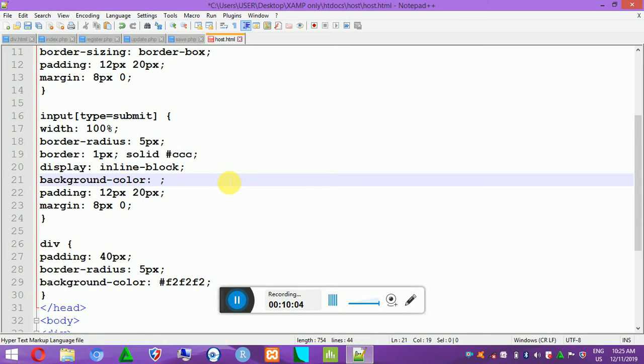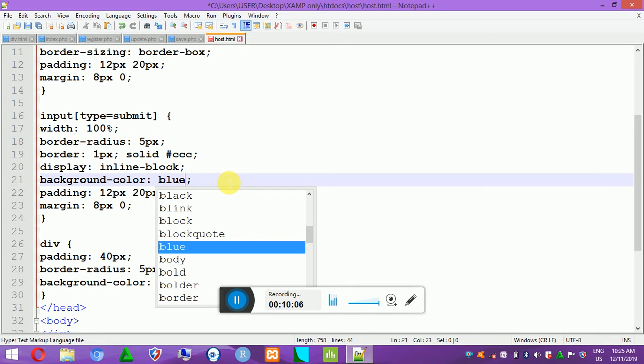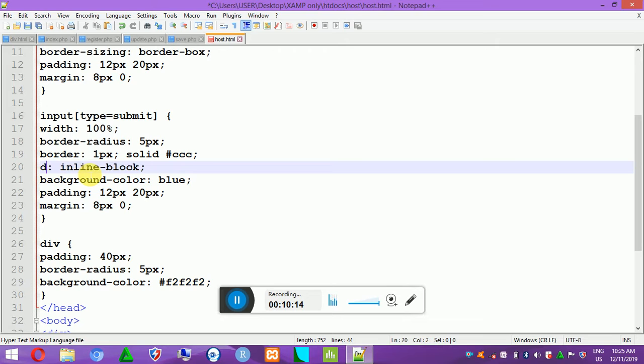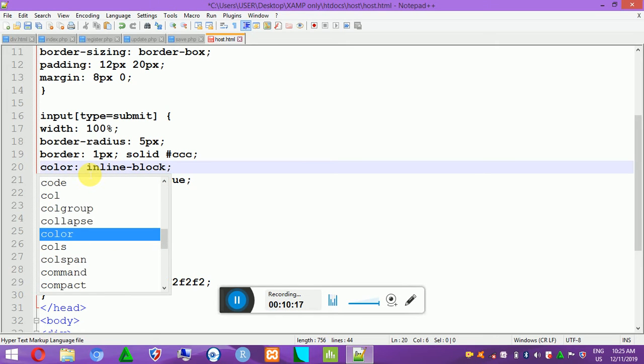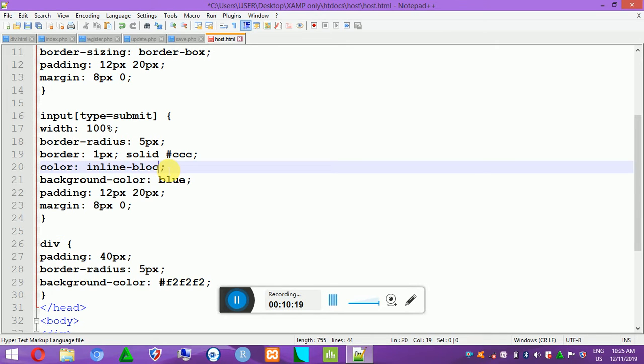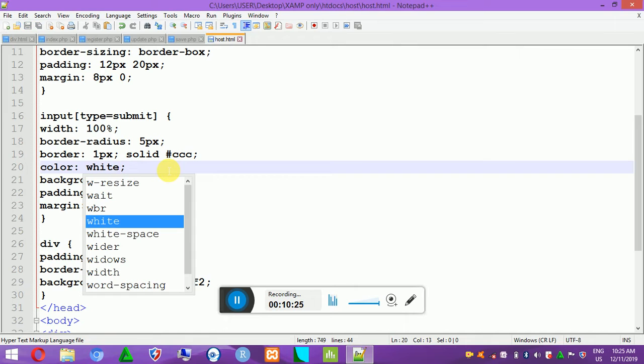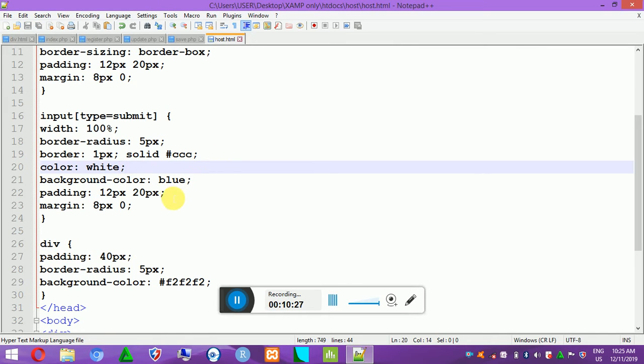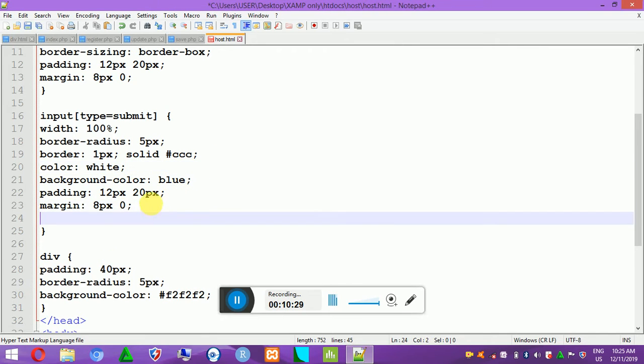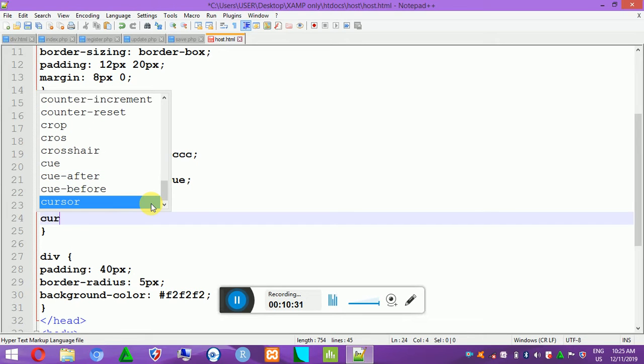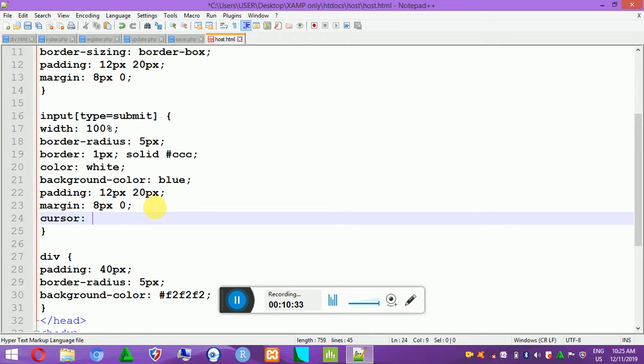So background color, I'll be setting mine to blue. Then I'll be setting my color to white. I'm sorry if my voice is cracking, I'm not having a good mic connected, and also I'm feeling cold, seriously. So color set to white. Yeah, we can save that right now. And then over here, remember, set your cursor to pointer, cursor pointer.